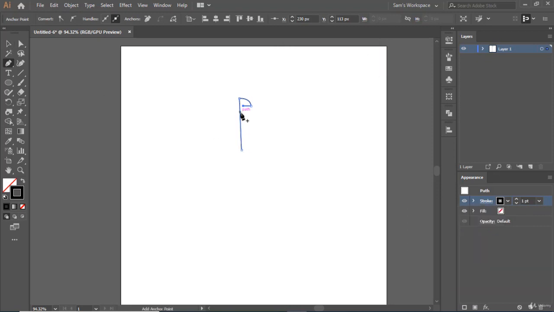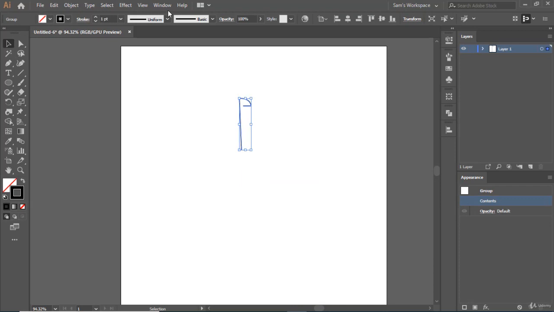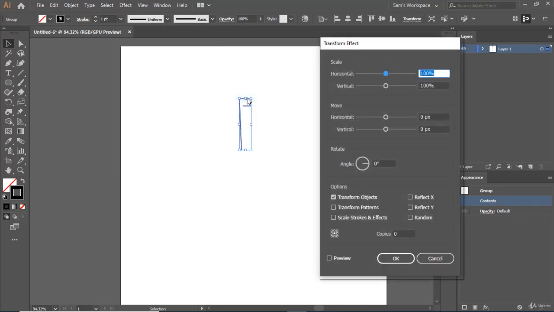Now I'll right click on this line and select group. Then I will select Effect, select Distort and Transform, and select Transform. In Transform, I'll make the number of copies 10, and the angle should be 360 divided by 10, that is 36. You can take a preview and see how it looks.